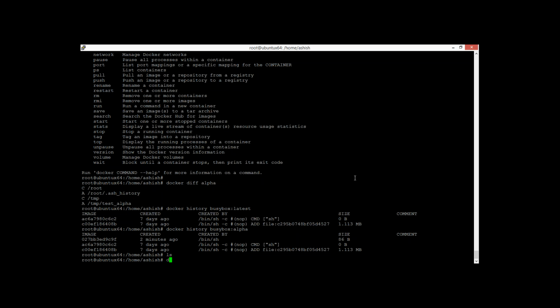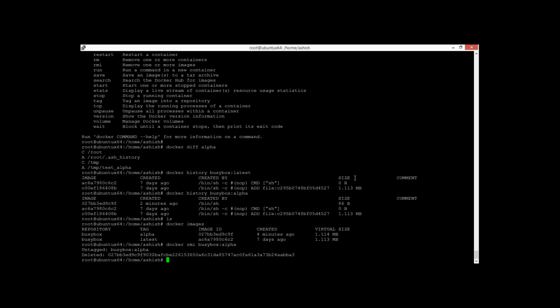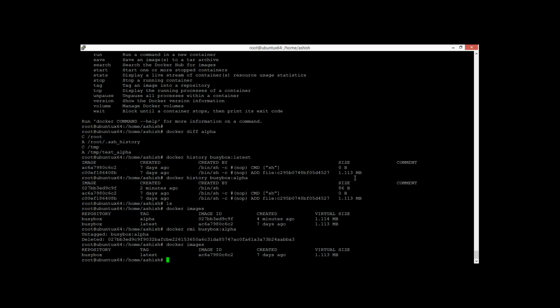For removing the image, the command is RMI instead of RM. RM is for removing containers. RMI is for removing the images. Very first, let's get a list of the images. Docker images would give us a list. I don't need the busybox alpha for now, so what I'll do is I would simply remove it. Docker RMI busybox, and very specifically remove alpha. So that was removed, and now I have just one single image.